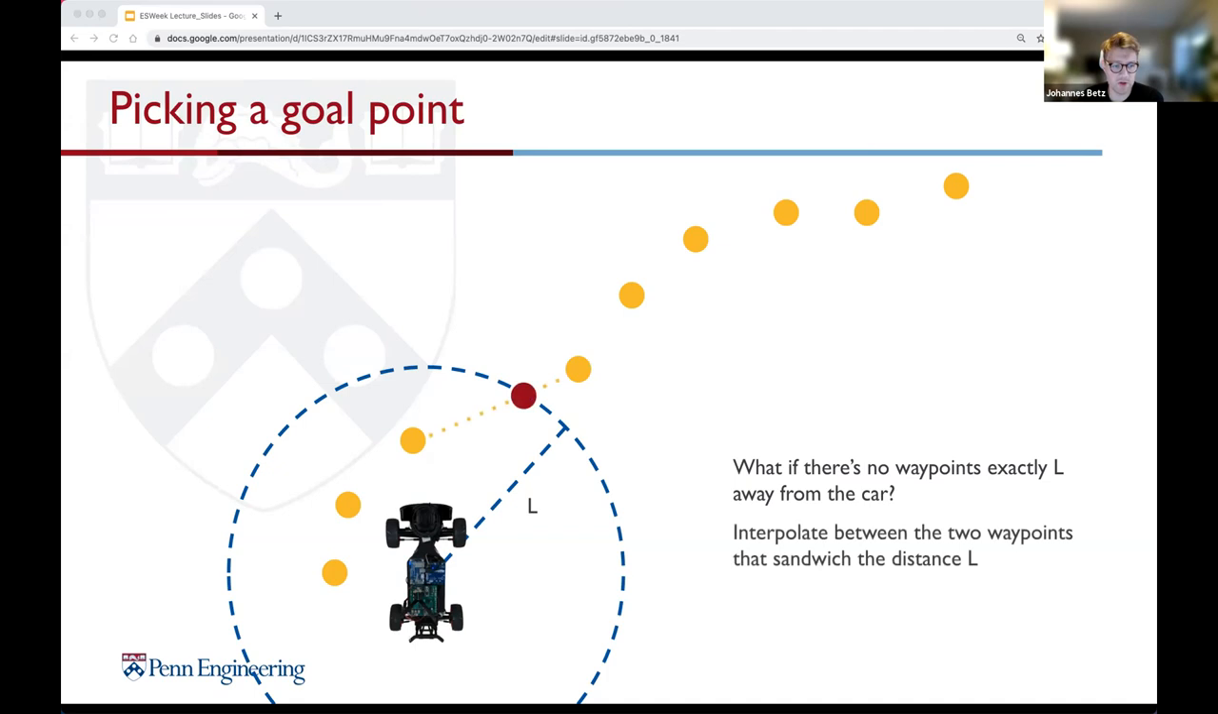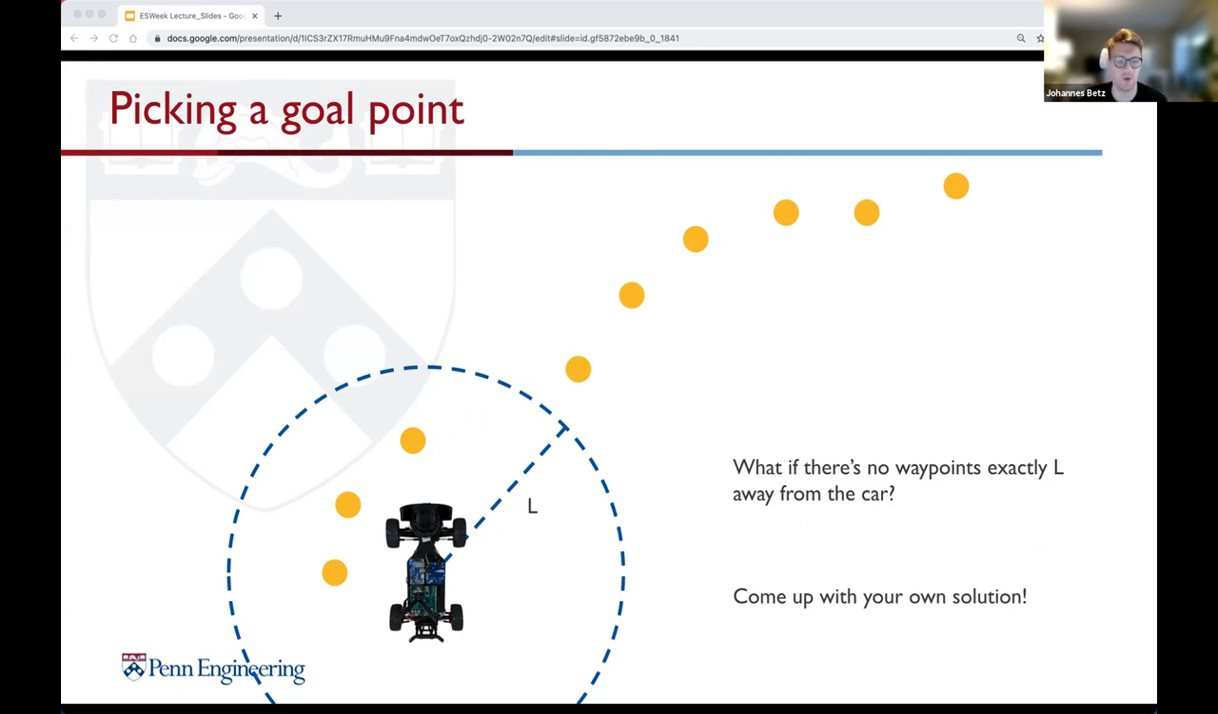Of course, we also have the possibility to interpolate between two points and then create a new waypoint in this field, but that's a little bit too much here. I would heavily recommend just searching for the next waypoint, but you can come up with your own solution.